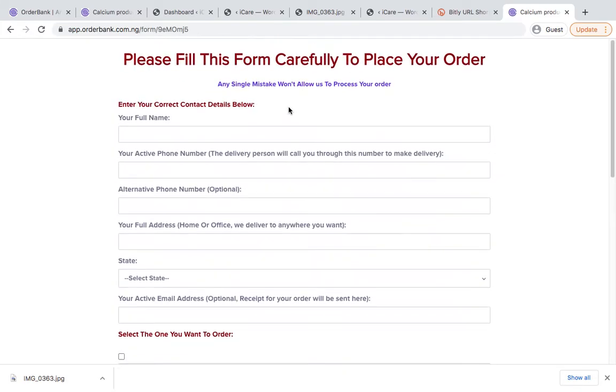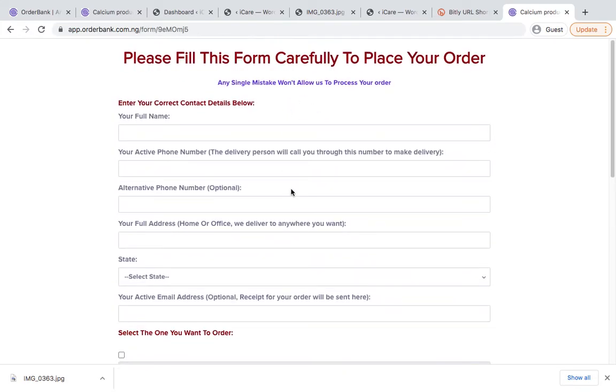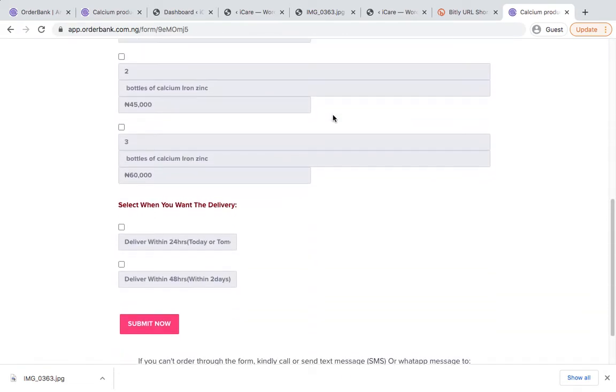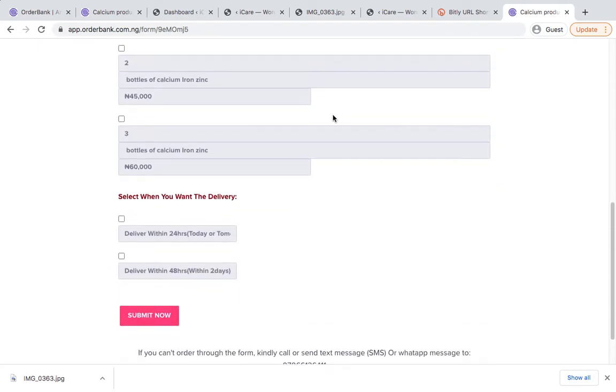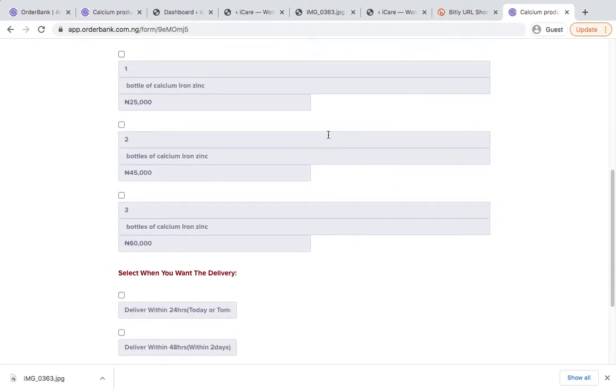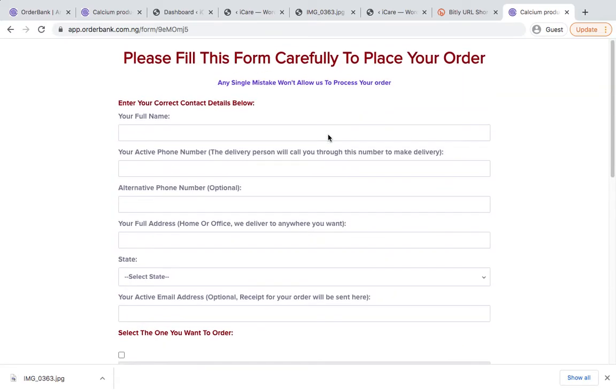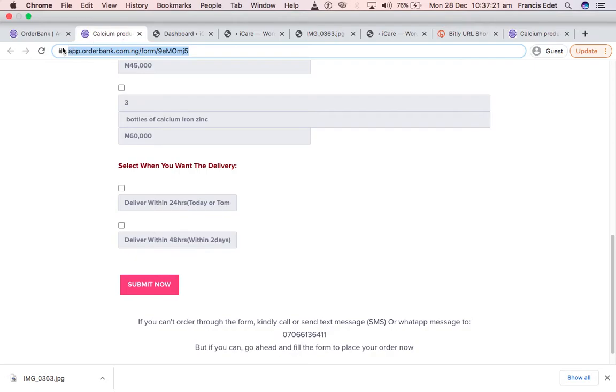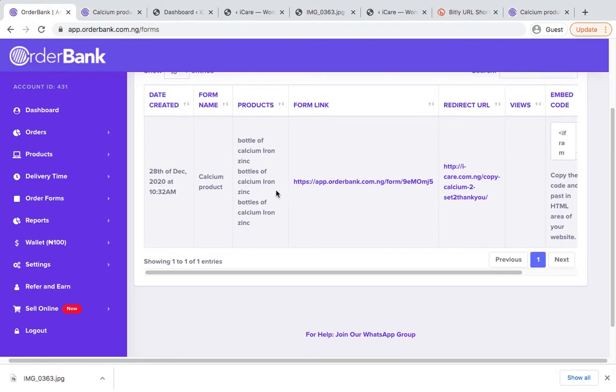You can use this to embed on your, if you have a product that is a self-explanatory product, you don't need a website. All you need to do is just to put the OrderBank form code, OrderBank form link there, so that when the customer clicks to order now, they will just come here and order directly without having to go through long pages and all of that. So that is that. So we were on the OrderBank form.